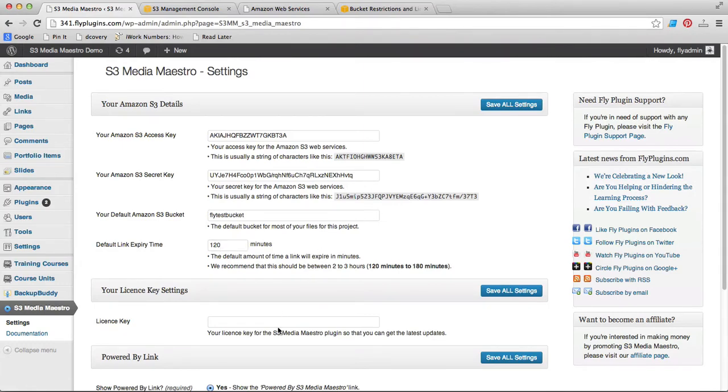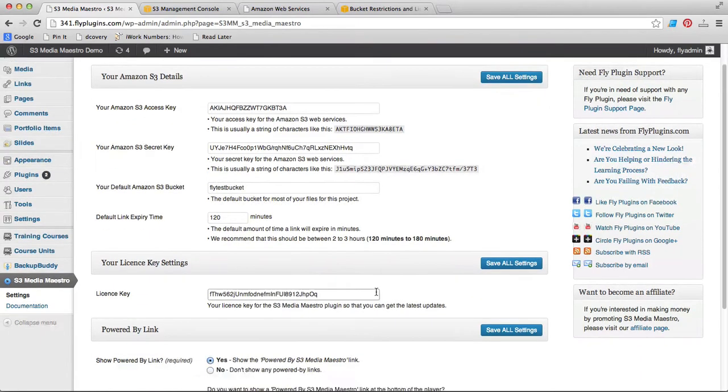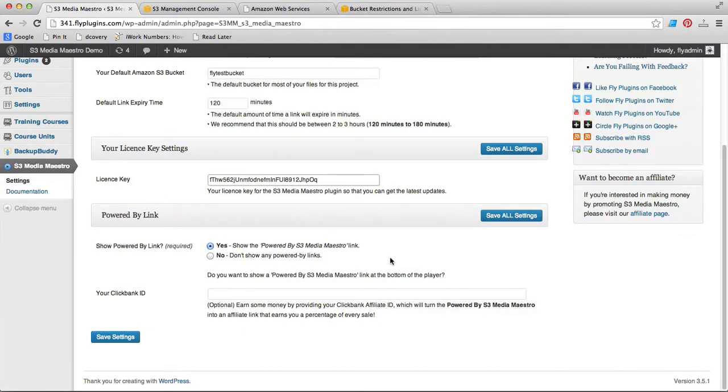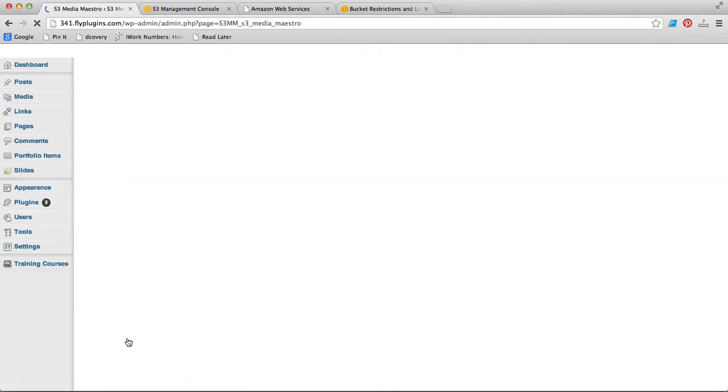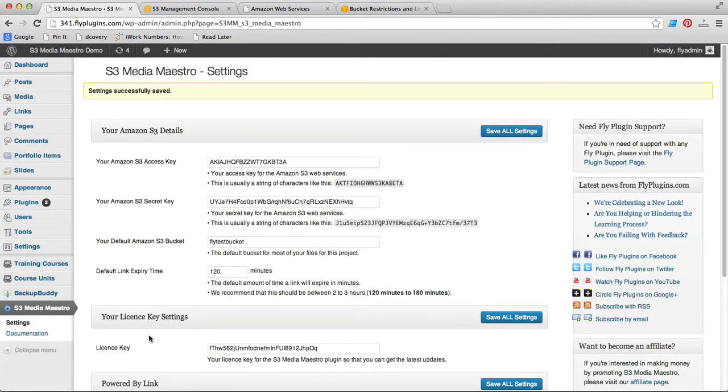We'll enter our license key that we were provided with when we purchased S3 Media Maestro so that we can get all the excellent future updates that are going to be released automatically. We can choose whether or not we want to display the Powered By link. And if we have a ClickBank ID, we can enter that here and we can receive commissions on anyone that clicks through on that link on our website and earn a few extra bucks each month. Then we will just click Save Settings.